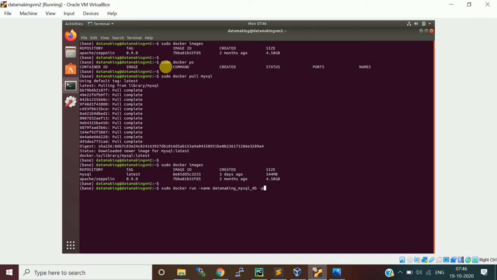the port number. Like see, containers will be running in an isolated environment, right? You need to forward that port. 3306 is the default port number for MySQL. You need to import it into the local environment so that you can interact with that.